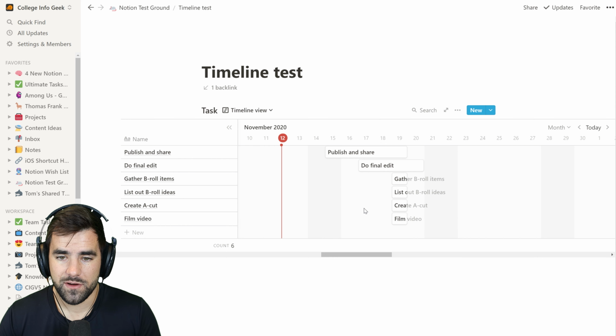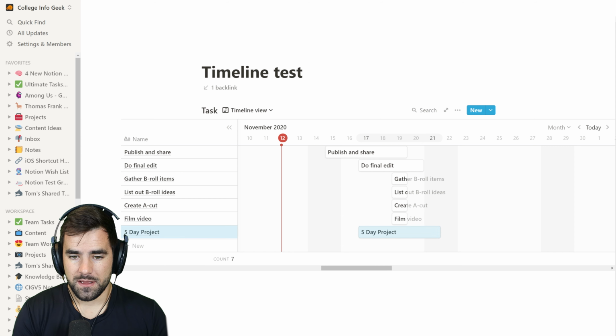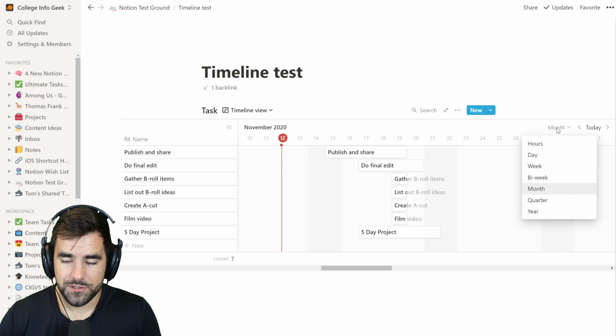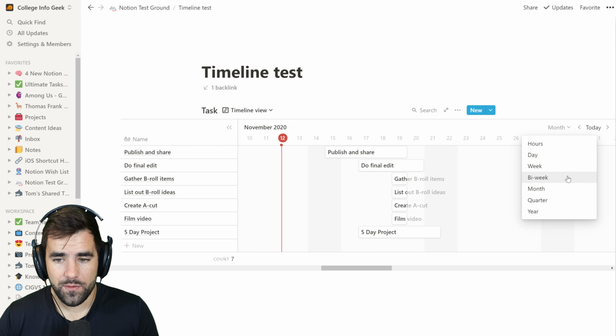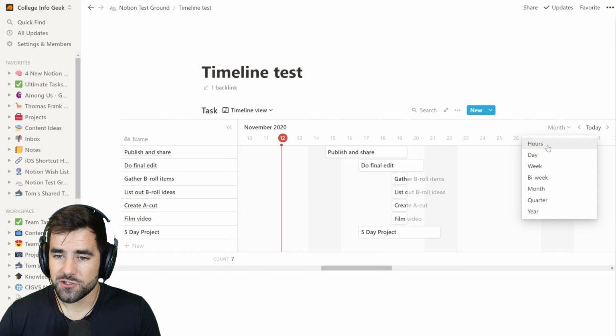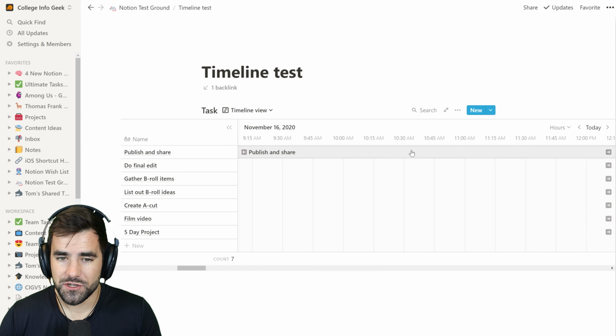So we'll just call this a 5-day project. And if we switch, we've got several different options here. We have hours, days, weeks, bi-weekly, etc. And by switching these views, we also switch the amount of time that new pages are going to be scheduled for by default. So if we're on hourly view, you can see 9:30 to 10:30, we're going to get an hour block for any new object here.